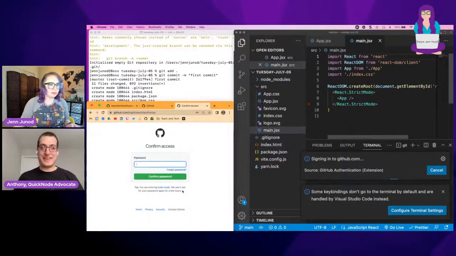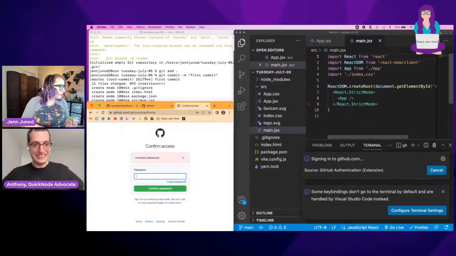This is what's nice about the fact that all these companies are now owned by the same company. GitHub is owned by the company that makes VS Code. So you just got to remember your password.